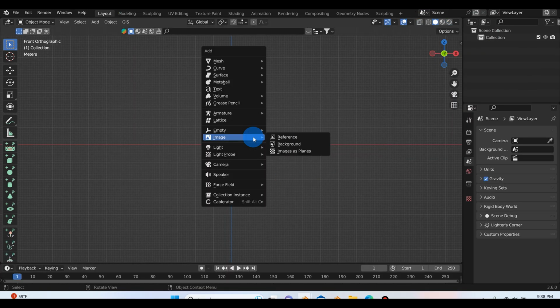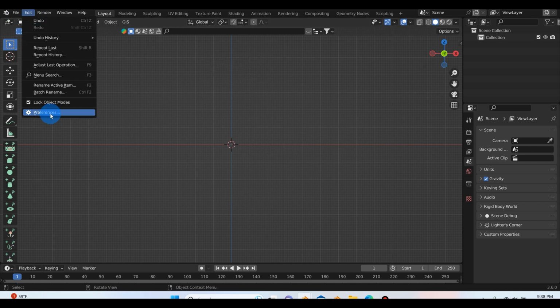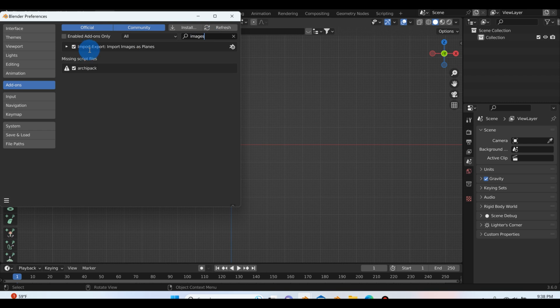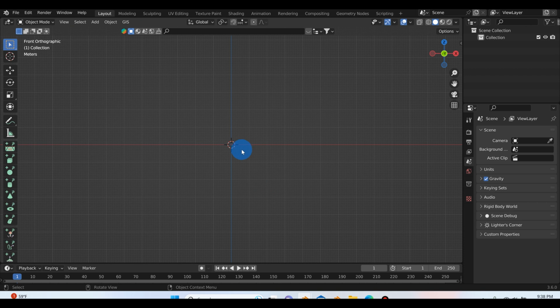So I'll hit Shift A, go to Image, Images as Planes. If you don't have the add-on enabled, you can go to Edit, Preferences, and then type in Images. Just make sure this box is checked, and that's going to let you bring in green screen footage, whether it's video or photos, into Blender. It's a super, super useful add-on, and it's free.